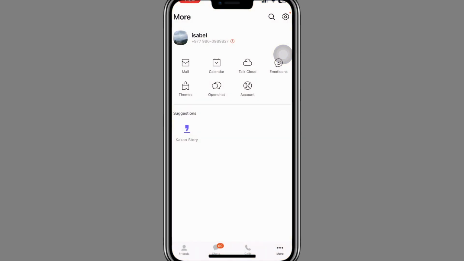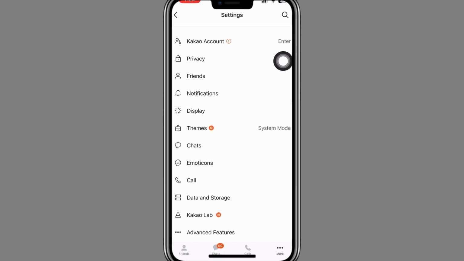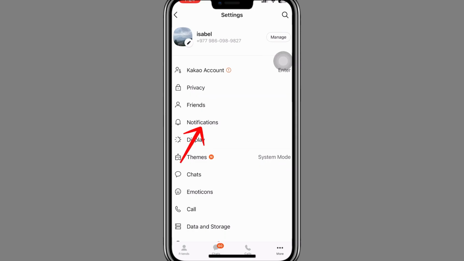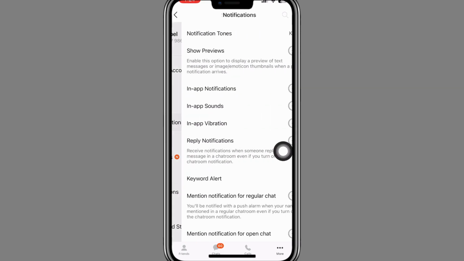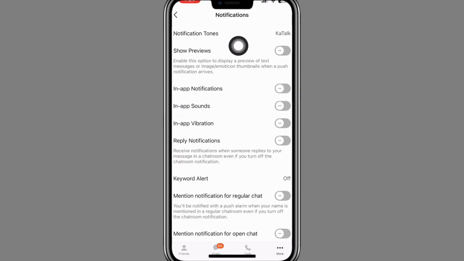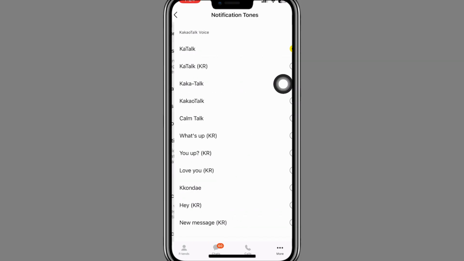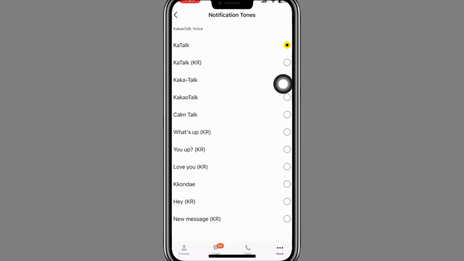Now, once you are logged in, all you have to do is tap on the settings right here at the top. Now, once you do that, scroll down and search for notifications. Here it is. Now, tap on notifications. Here you can see notification tones. Just tap on it. Now once you do that, you can select the notification tones from here.